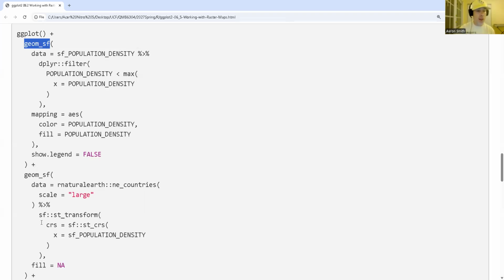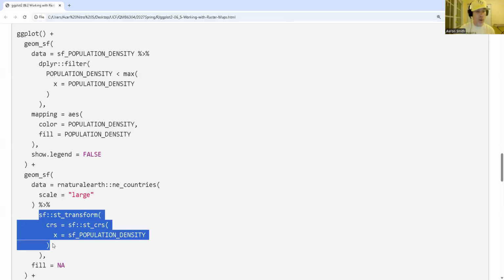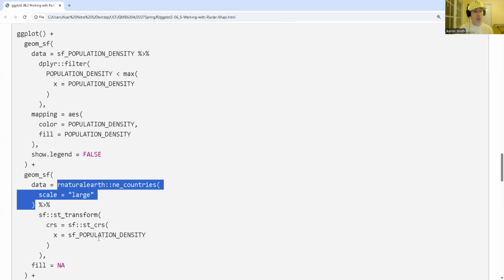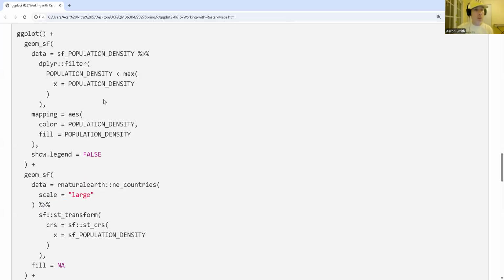I'm going to transform the coordinate reference system from our natural Earth to the one of the raster image. Now, they might actually be the same. I don't know. I'm just going to do it anyway because it doesn't take that long to do the computation.